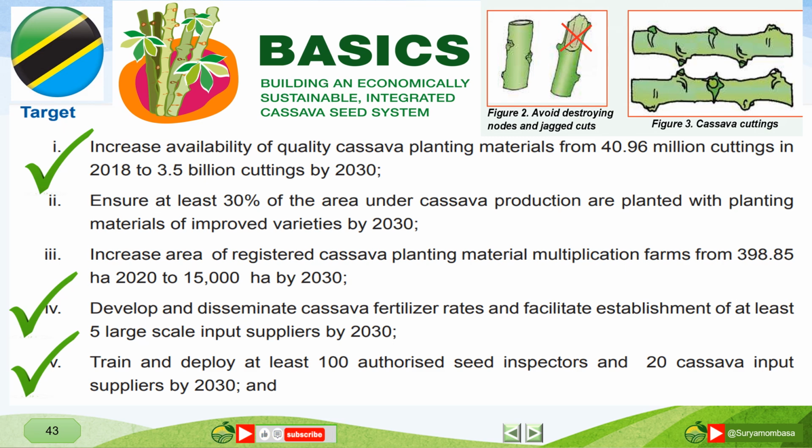Develop and disseminate cassava fertilizer rates and facilitate establishment of at least 5 large-scale input suppliers by 2030. Train and deploy at least 100 authorized seed inspectors and 20 cassava input suppliers by 2030. At least 50% of early generation cassava seed farms equipped with modern irrigation facilities by 2030.